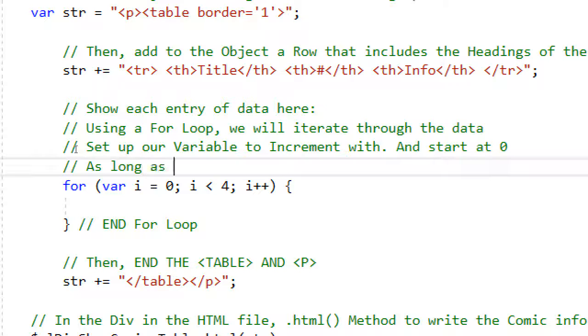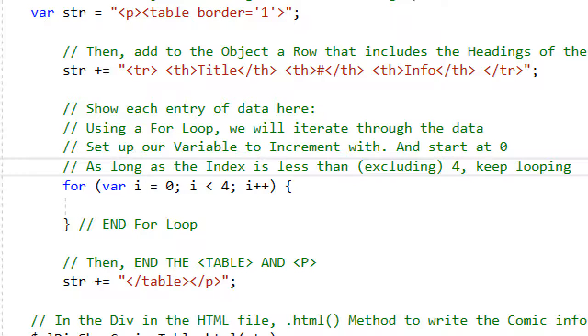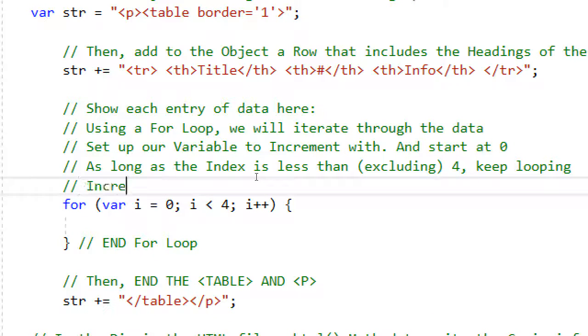We'll say as long as the index is less than, and excluding, 4, keep looping. Do this a certain number of times: 0, 1, 2, 3, 4. So this is going to check what index we are at. We're at 0. It's then going to check, is 0 less than 4? Yes, 0 is less than 4, so do this loop one time. i++ then increments the index by 1, so add 1 to the starting point of 0. We're looking at the 0th comic book. Is 0 less than 4? Yes. Okay, do something here and then increment it.